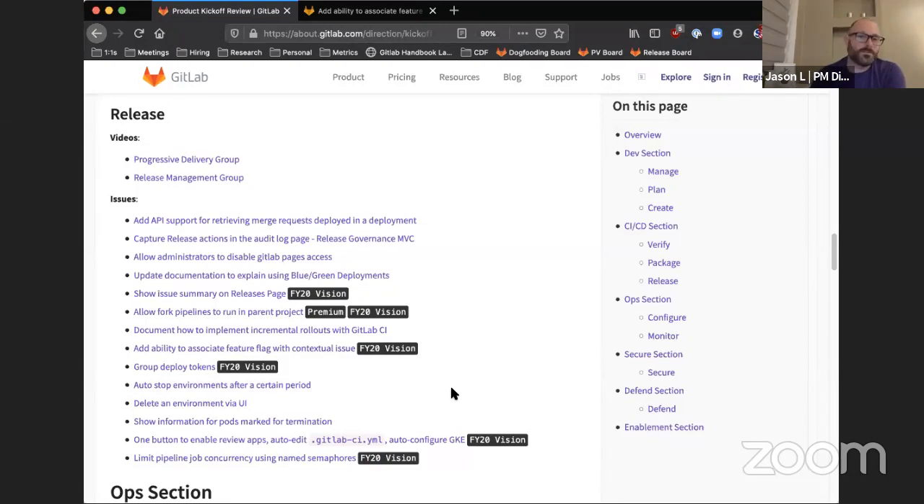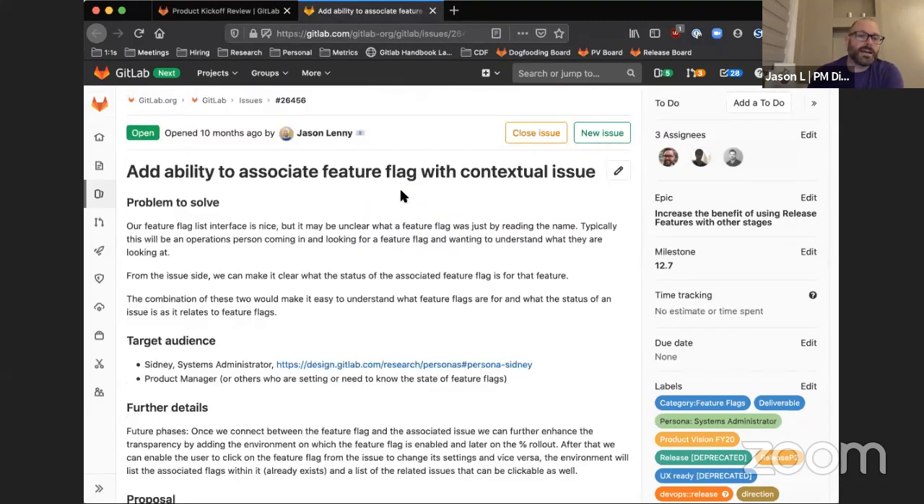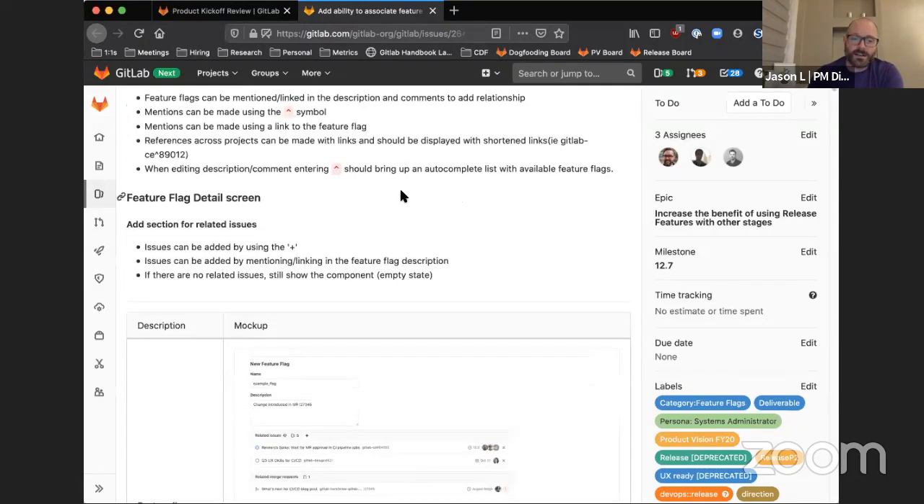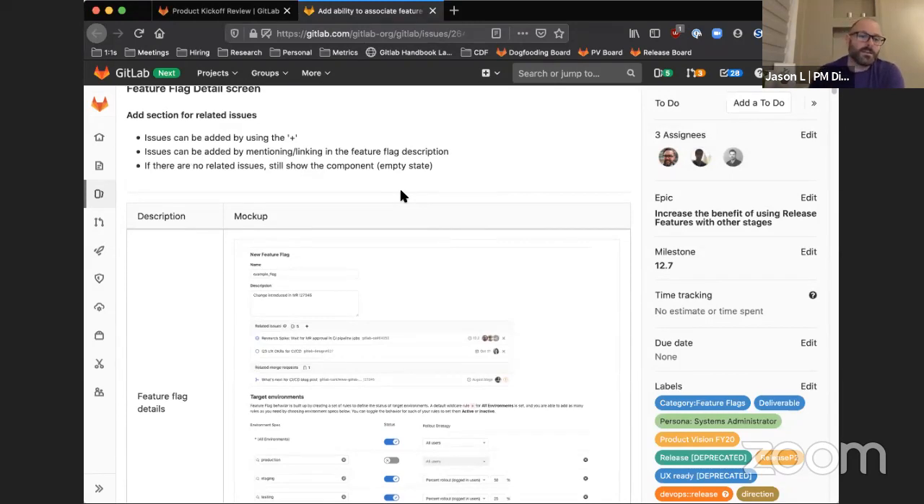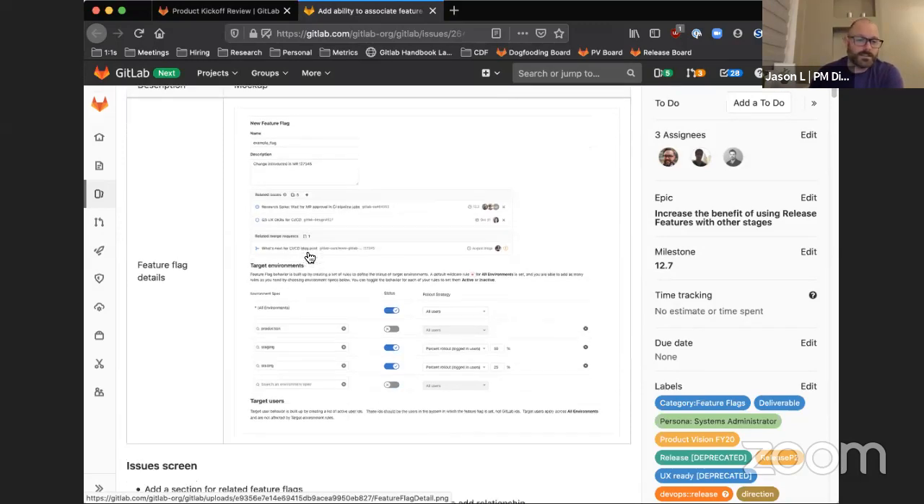The other feature, which is probably the one that I'm most excited for overall in the entire release, is this one, the ability to add a feature flag to an issue. So tying these things together is going to be a powerful way to add context both to feature flags and to issues. What you're going to be able to do is when you're editing a feature flag, you can connect it to related issues that may have introduced it or may have modified it or in some way provide context to what that feature flag does.